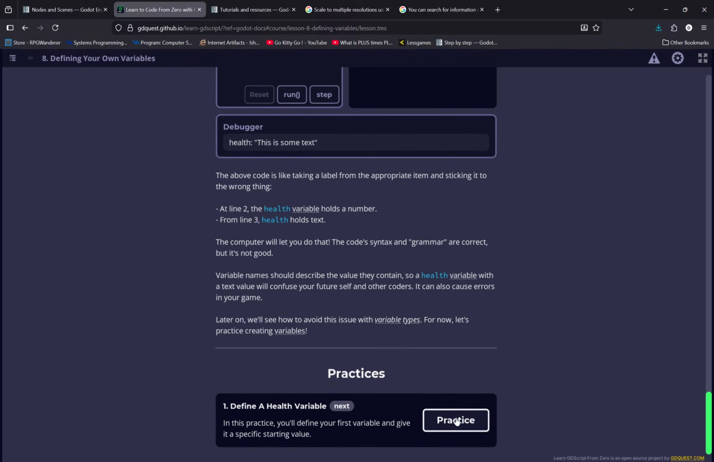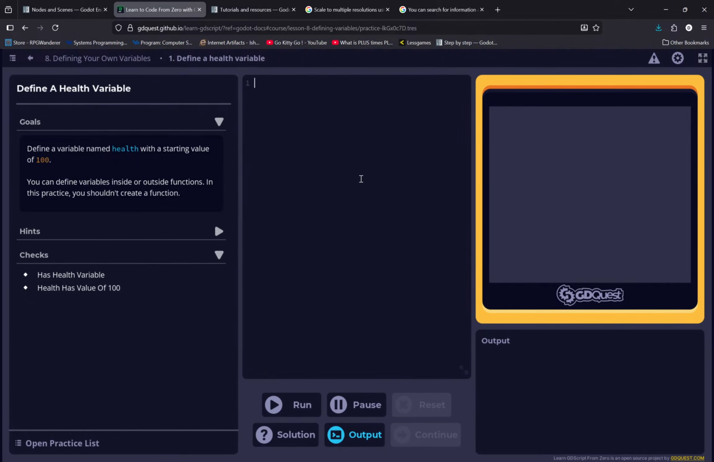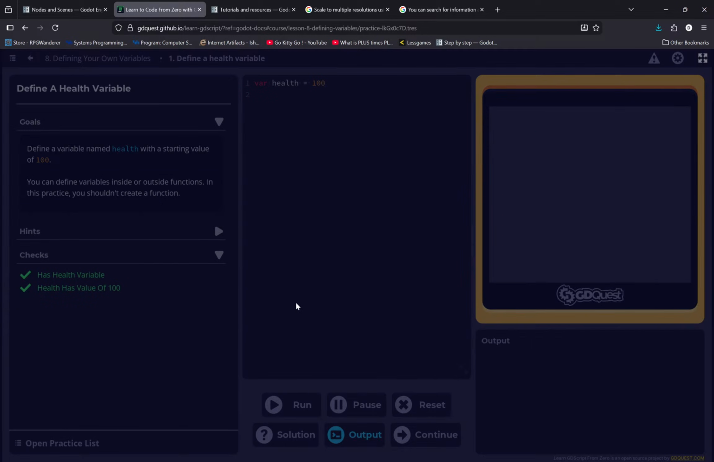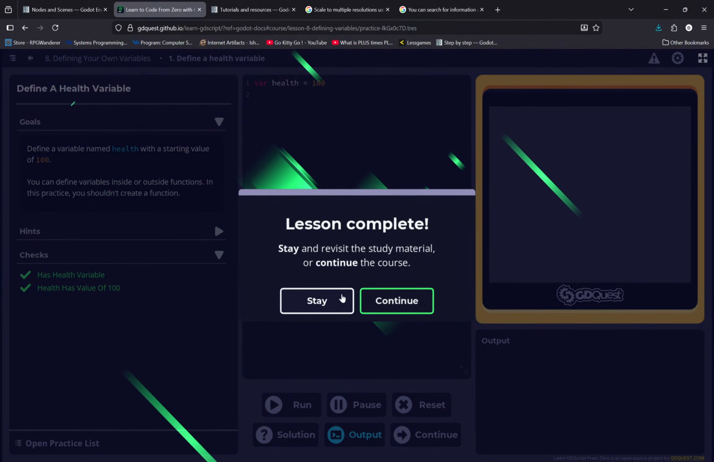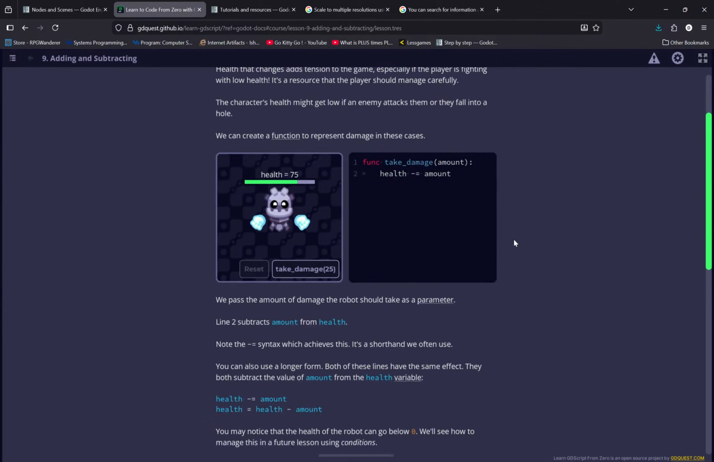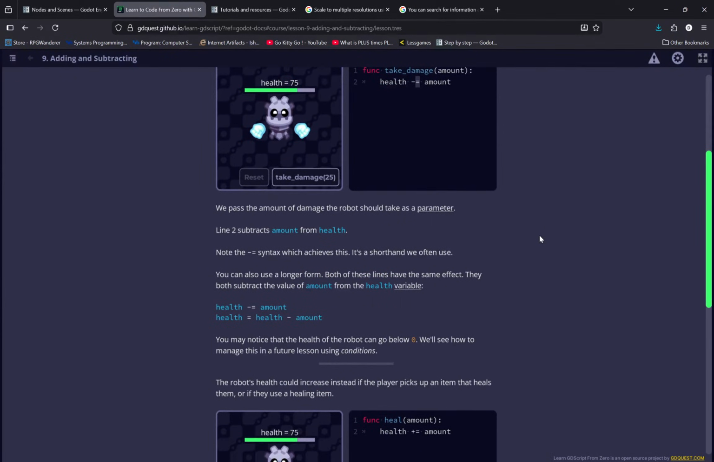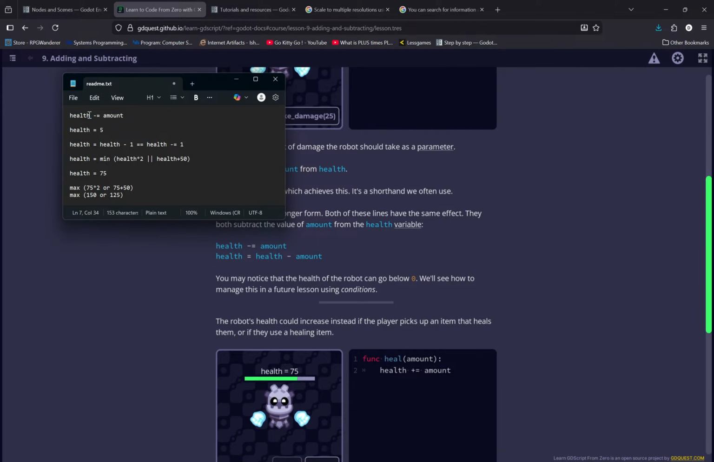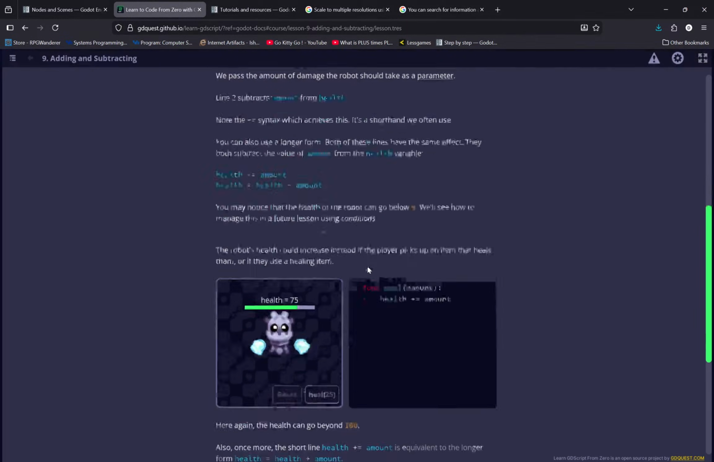Health variable. Okay. Do we need to make a function here? Did I spell health right? Yep. Okay. Didn't need a function for that. Once again, checking the code in the background to see what we're doing. Adding and subtracting. Yep, this is talking about the plus equals. Hey, would you look at that? This is doing exactly what I was showing here. Wait, that's word for word what I was just about to write. Interesting.